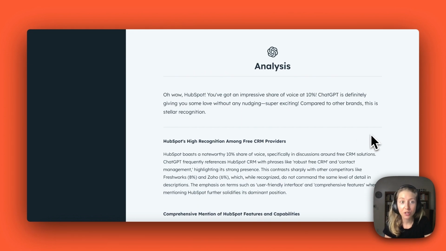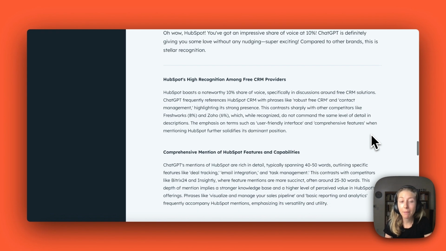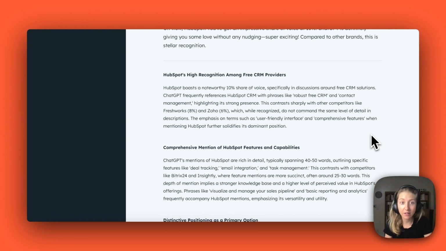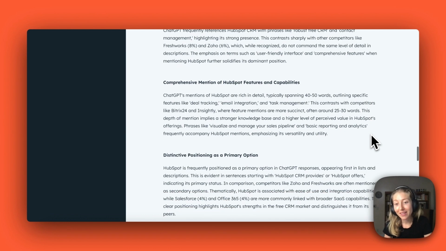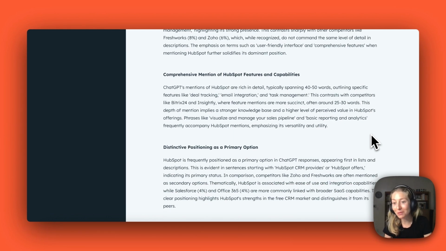We can see which terms HubSpot is often mentioned alongside versus competitors like Zoho and Freshworks. We can also see that HubSpot mentions tend to be more detailed than competitors, and exactly how we're being described. This report is showing me that HubSpot often comes up first when users look for free CRM solutions, which I think means I should send this to my boss.